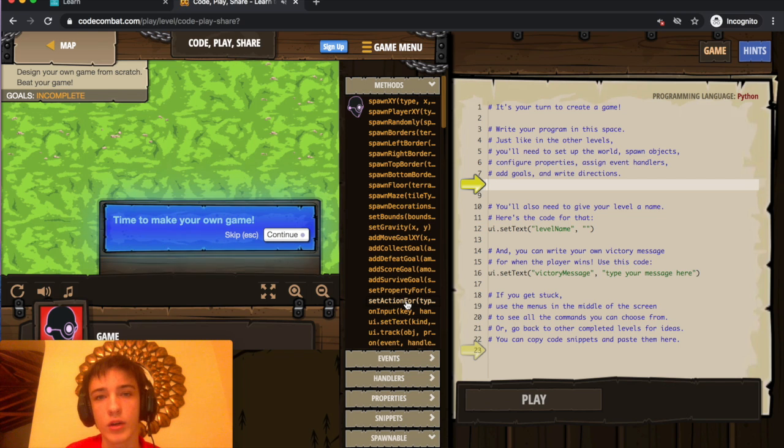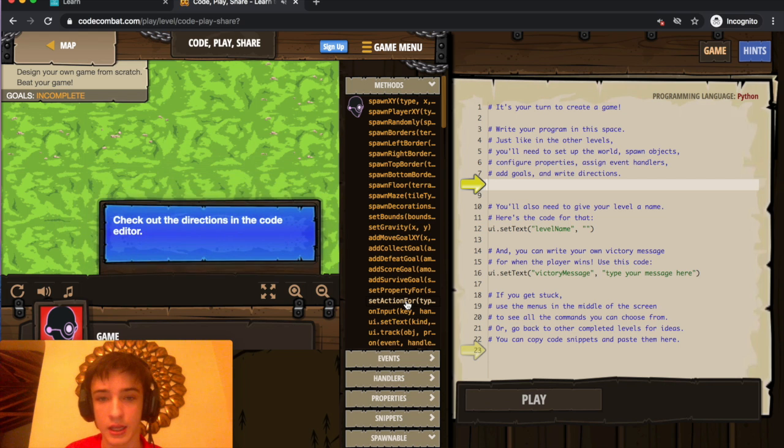The levels before kind of showed you a couple you can make. You can make those moving platforms. You can make a maze type game. You could really make anything. The possibilities are endless. So have fun with that, and enjoy your Hour of Code, guys.